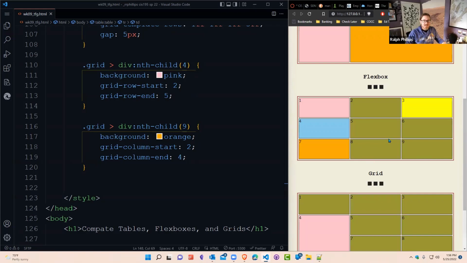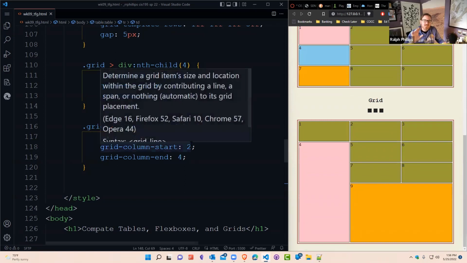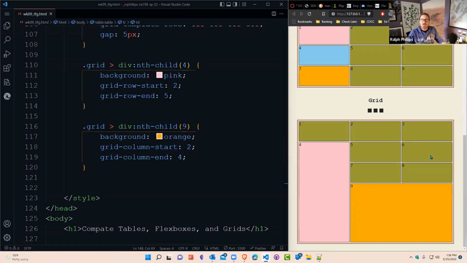Good news is there's nothing in class that's really going to require you to create a grid. So I'm just kind of exposing you to this new terminology. There's a couple quiz questions on grid for sure.